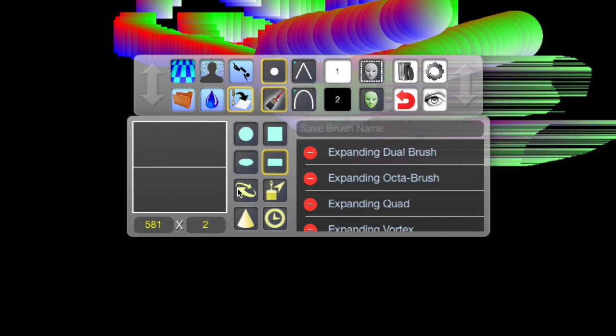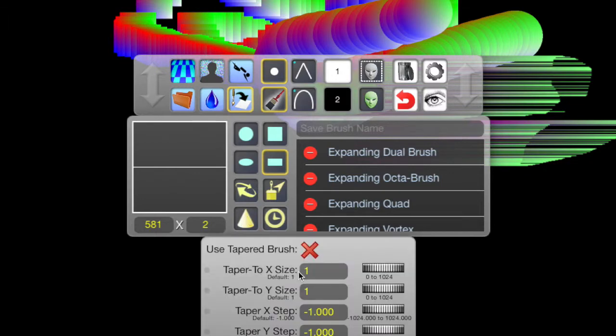Below the rotate and offset icon, we have the taper icon. The taper icon allows you to taper the brush. That means to change its size as you paint. You can make the brush become smaller, or you can make the brush become bigger. This is the final, the taper to X size and the taper to Y size. This is the final size that the brush will reach. And the X step and the Y step is how much to change that size over time.